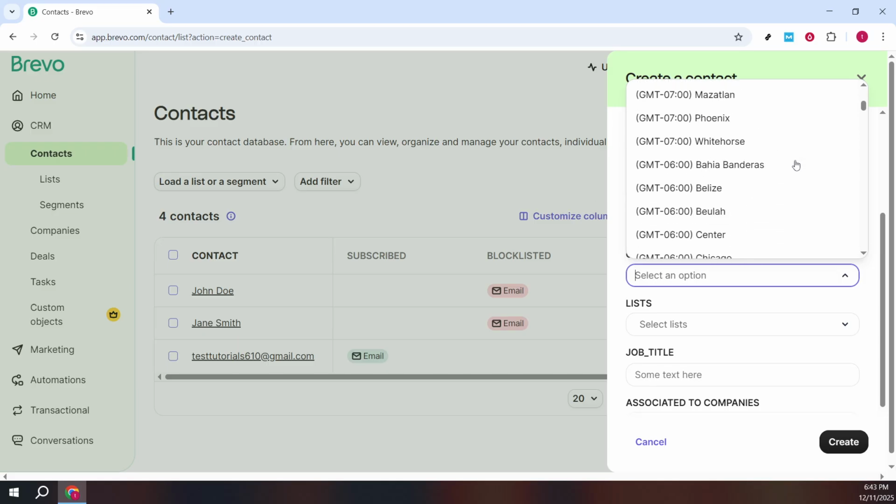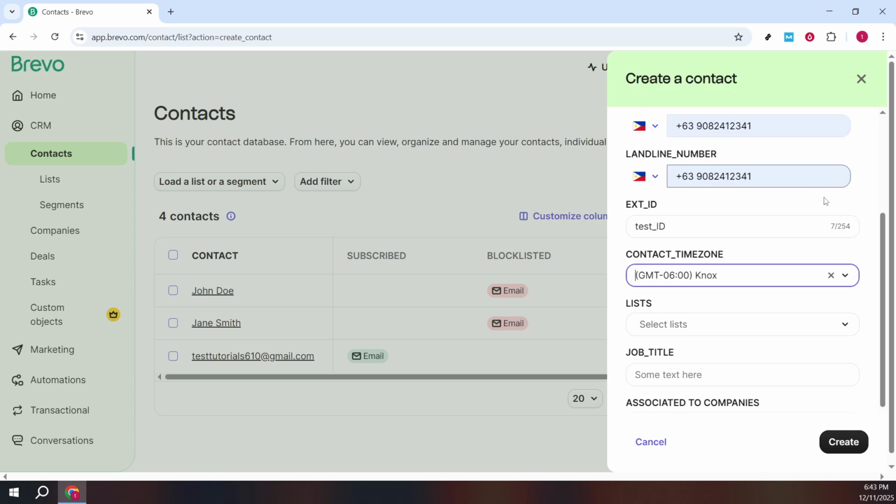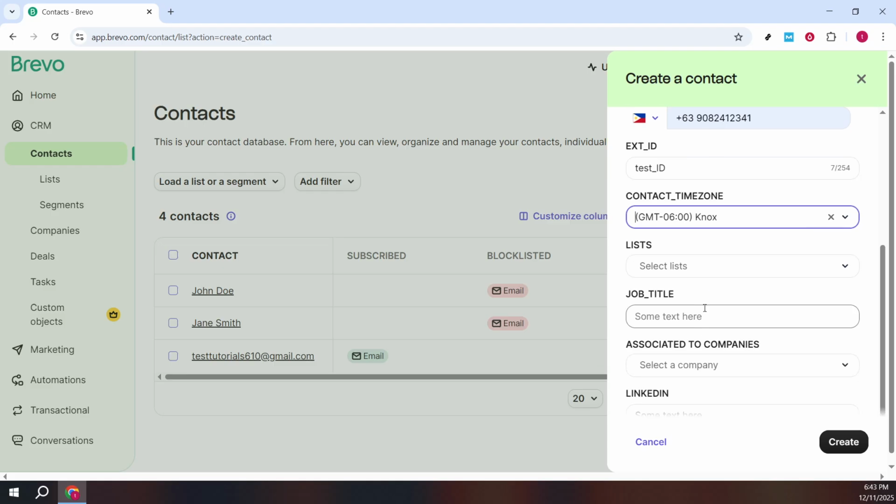Select the lists you want this contact added to. Lists help you control who receives which campaigns. Pick the most relevant ones now. You can always adjust later as your segmentation evolves.